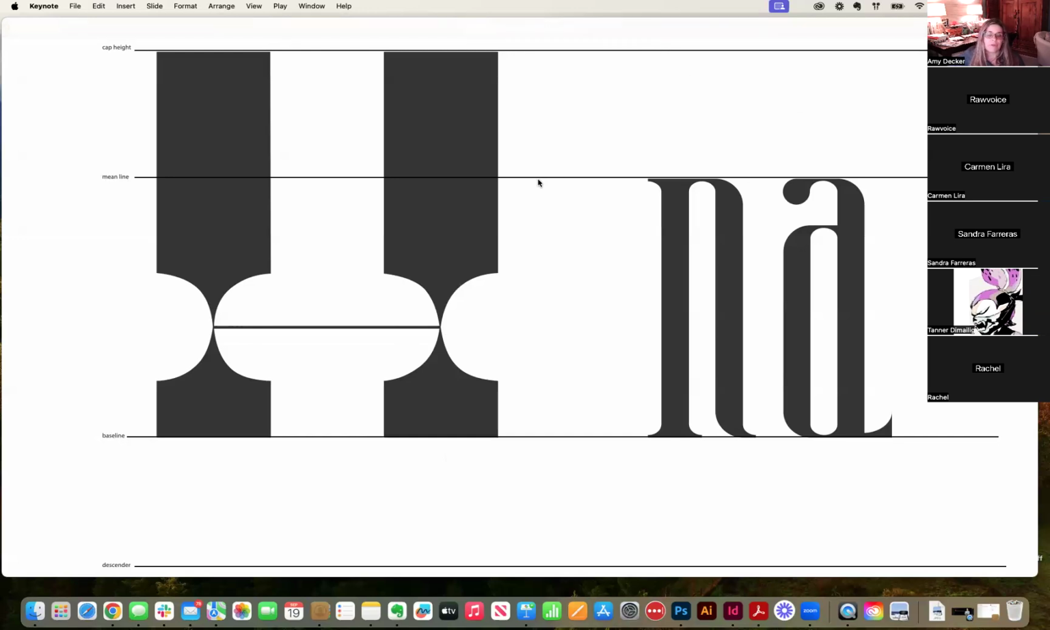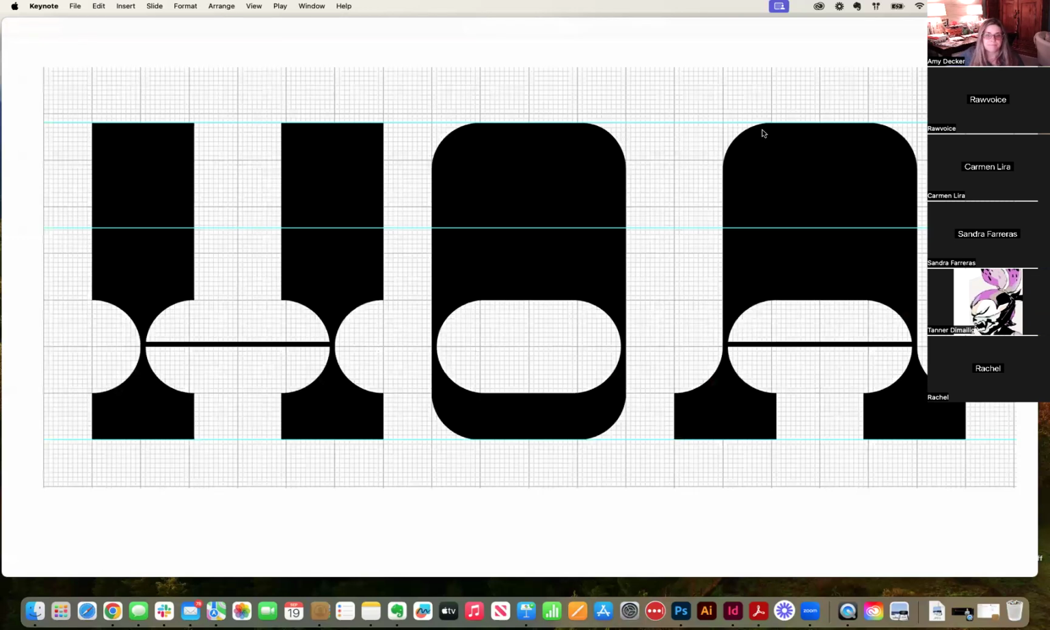But when we build everything, and when you build your modules, you want to make sure that you've developed your scaffolding, which shows the cap height, the mean line, the baseline, the descender. And you can have an ascender line too, or you can use the cap height. It depends on how you're designing your scaffolding. So here's another example. Here we're back on our graph paper. Again, you can see the cap height, the mean line, and the baseline. And so here's an H, an O, and an A built with the module system.